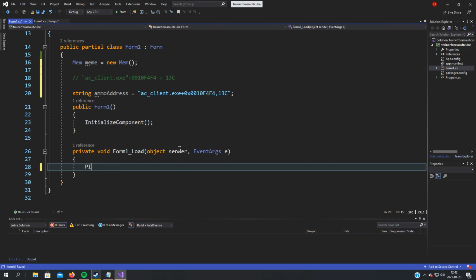Let's move on to the load method. To check if the game is running, we'll ask the proc ID via meme.getProcID from name.